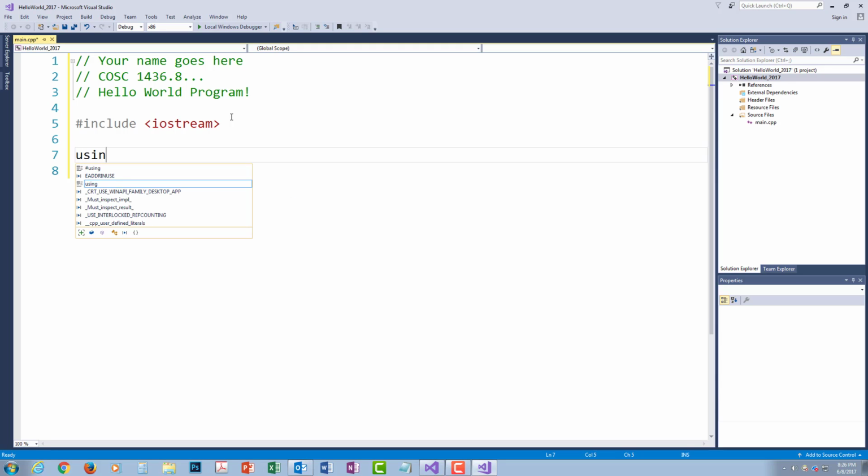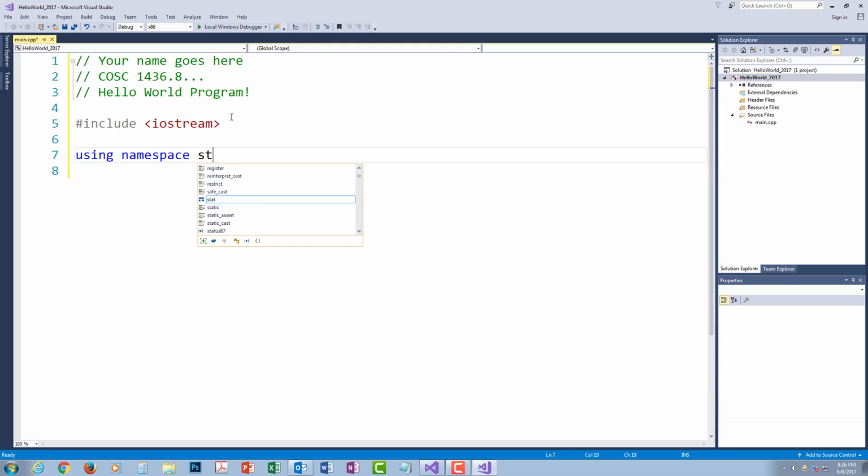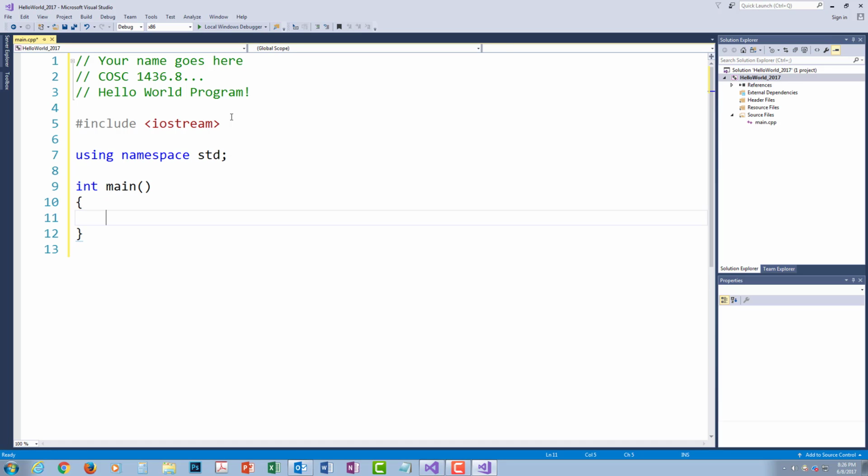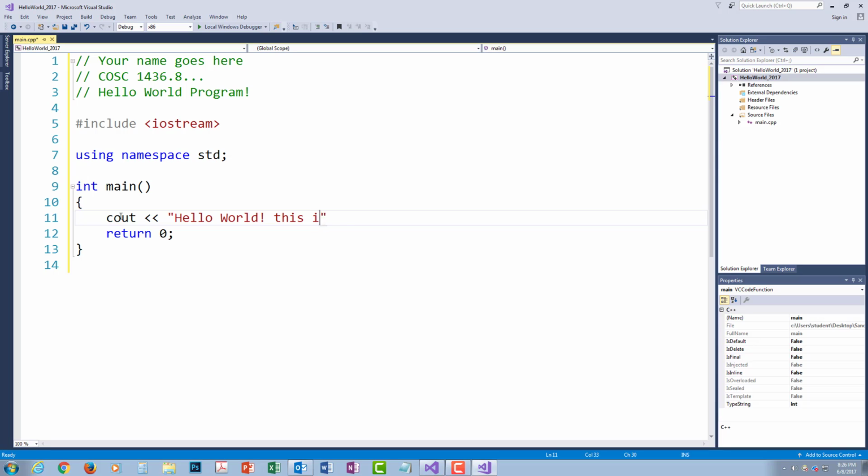The next line is using namespace std. This allows you to use cin, cout, endl, your insertion and extraction operators, and different symbols that you have in here as well. Your first function is going to be called the main function. It has curly left and right brackets, and there is what's called return 0. I'm going to explain this in more detail when we get to chapter 6 about value-returning functions. But for right now, I need you to do a cout with a string in quotes. It says, "Hello world. This is my first C++ program." Okay.